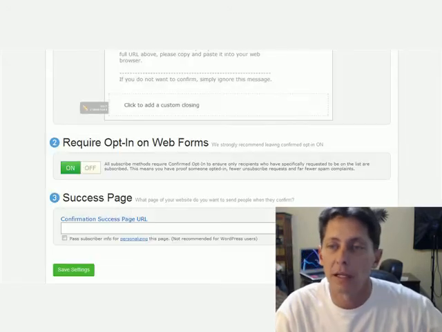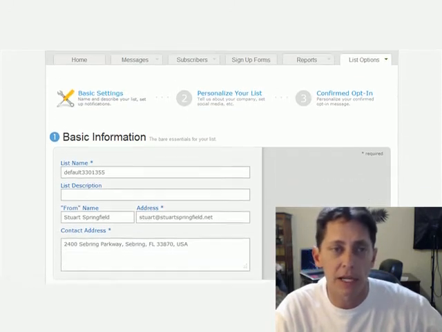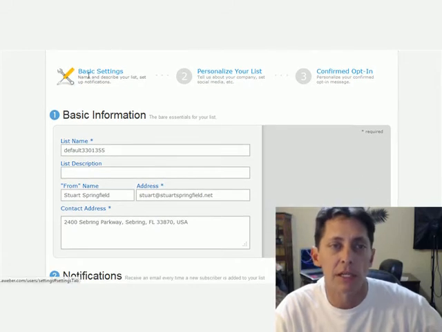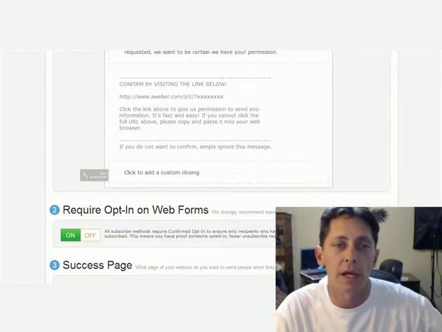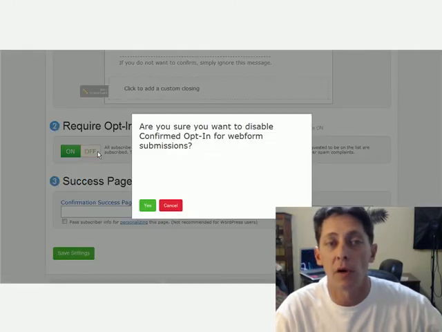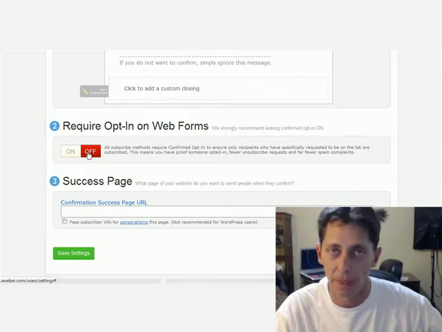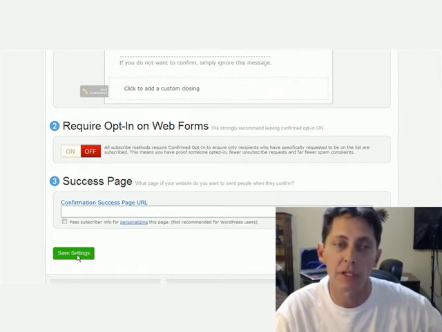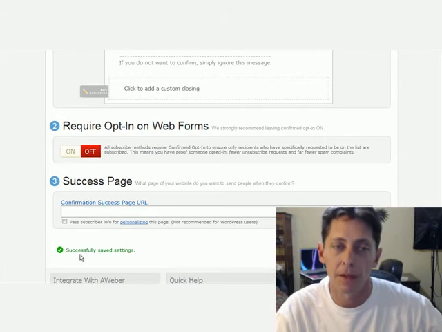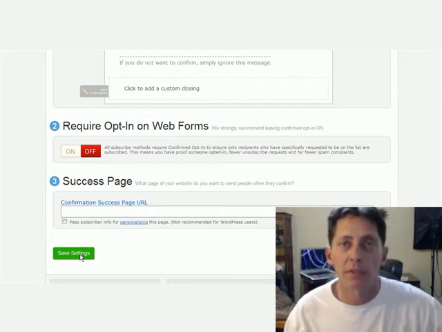So again, so you're clear on how to get here. This is where we were just at, creating our list. Okay, as soon as you put all your information in, just go over here to Confirmed Opt-in, scroll down, and you're going to see Require Opt-in on Web Forms. You want to put on Off. Okay, so click on Off, and it's going to say, are you sure you want to disable this? And you want to say yes. As soon as that's done, it's going to show off in red, and you want to make sure that you hit Save Settings.